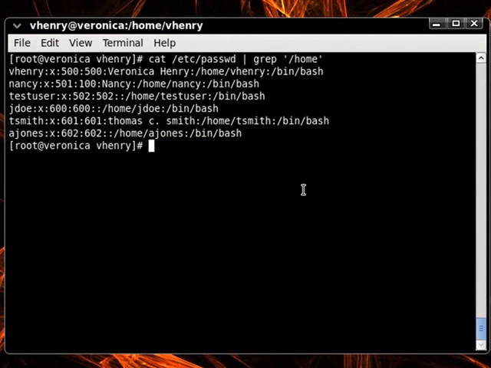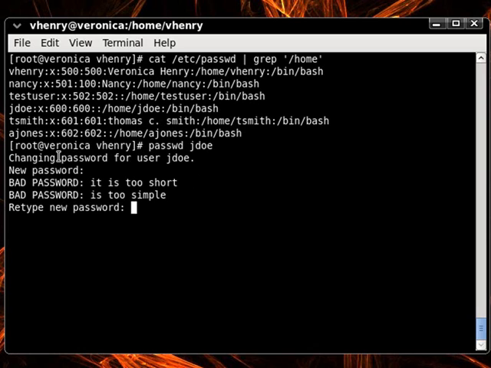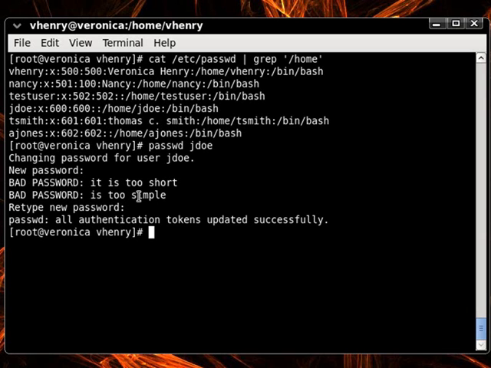Now we should still be logged in as root. So from the command line, let's type in passwd jdoe, our first user, and hit enter. Now the system will ask us to enter the new password. I'm going to type in jdoe. Now I know this isn't really good security protocol, but just for our testing purposes, bear with me. And hit enter. Now, as you can see, Linux is also smart enough to say, hey, this isn't a good idea, it's too short, and it's too simple. But I'm going to ignore Linux for the moment and retype my password, jdoe, and hit enter. And it says, all authentication tokens were updated successfully.